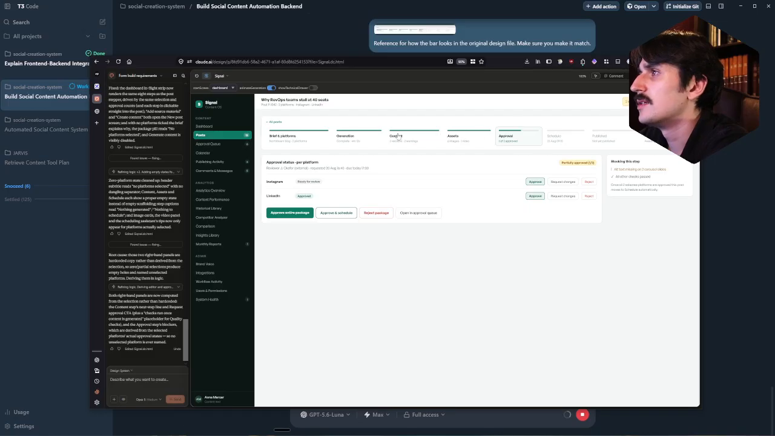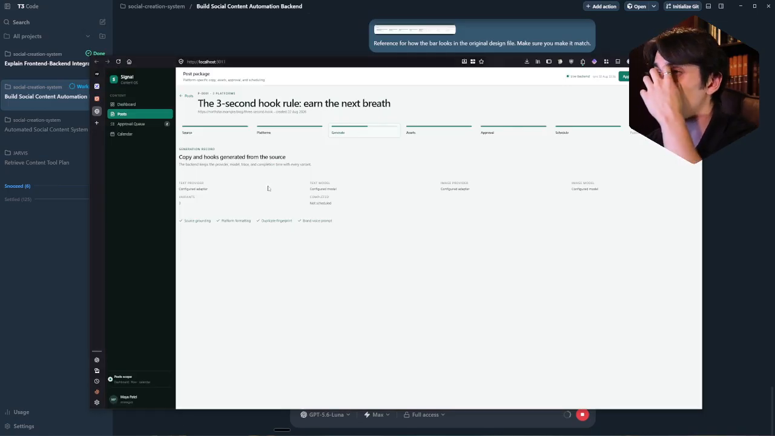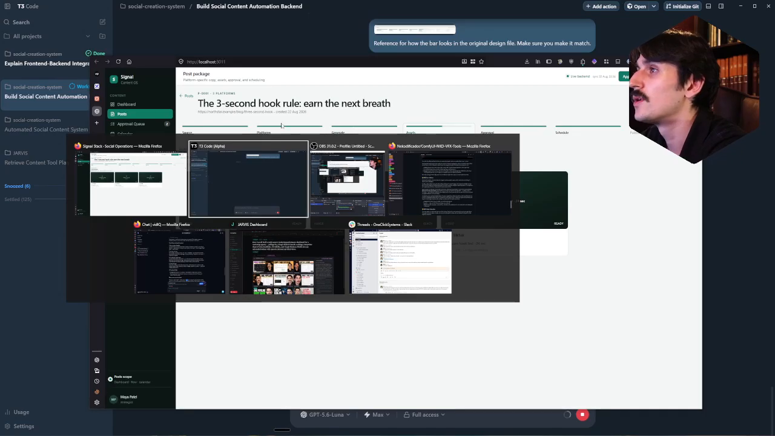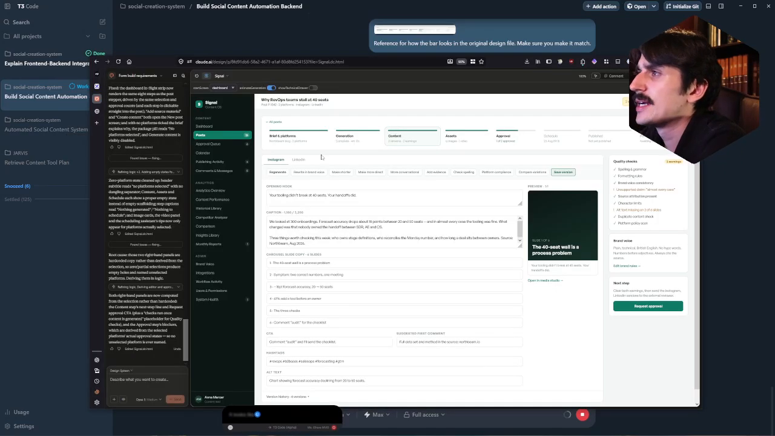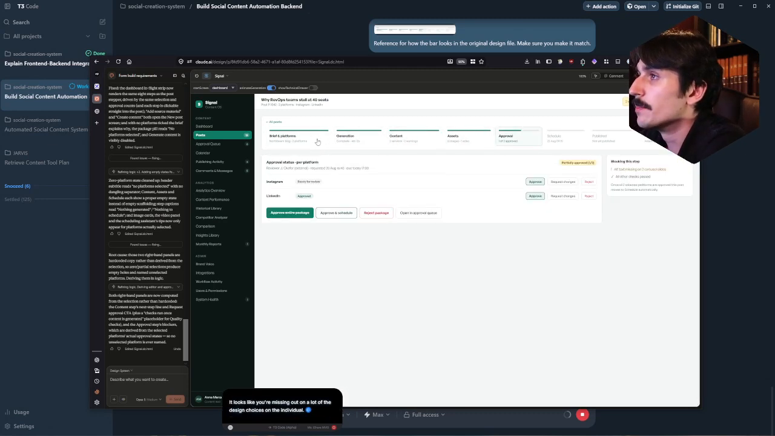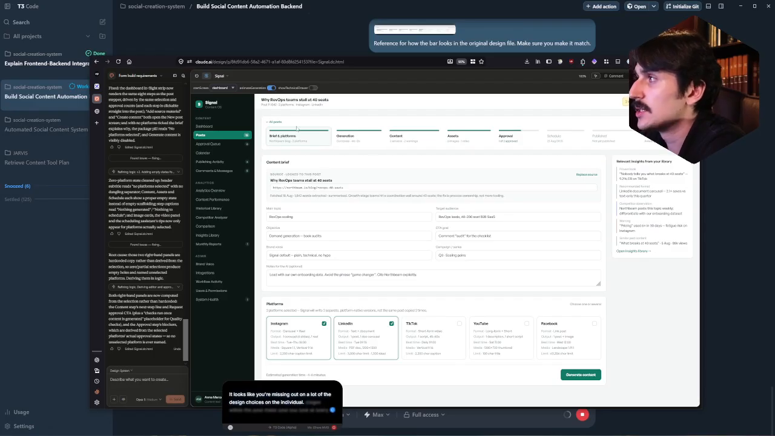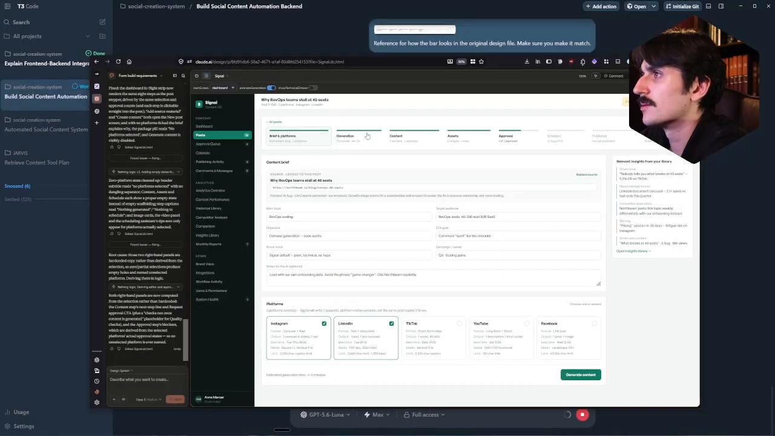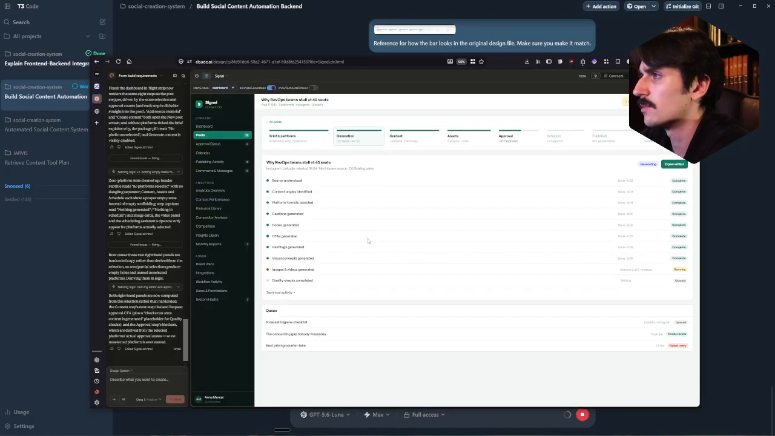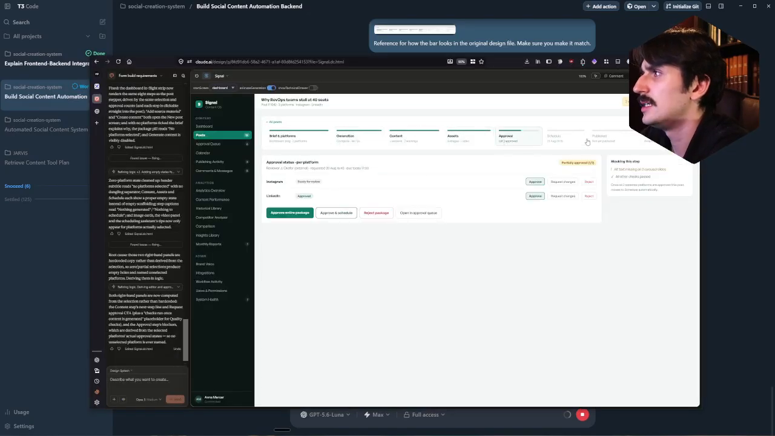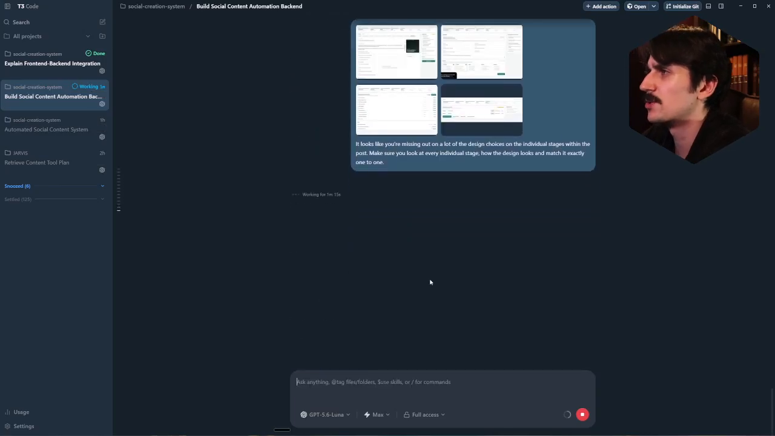And then I also want to see how, so it looks like it's not keeping much of the design of the individual pages at all. So what I'm going to do is probably just tell it, it looks like you're missing out on a lot of the design choices on the individual stages within the post. Make sure you look at every individual stage, how the design looks, and match it exactly one-to-one. And I'm just going to give it screenshots just so it has some more context, just in case it struggles to figure out what we're talking about from the actual files, but it should be able to figure it out. So we're going to give it that and we'll come back to it.